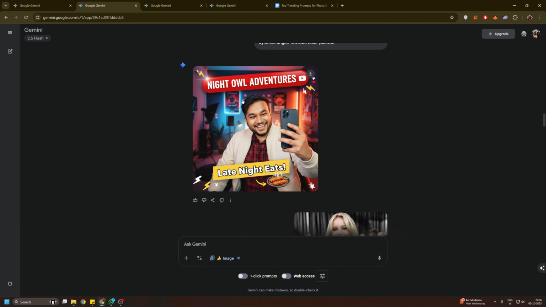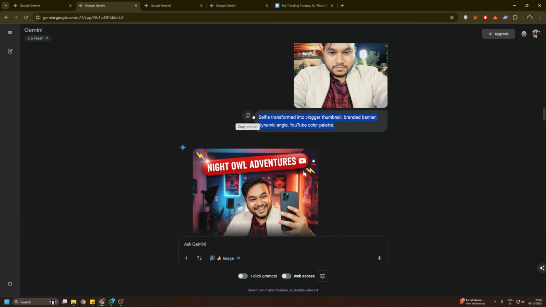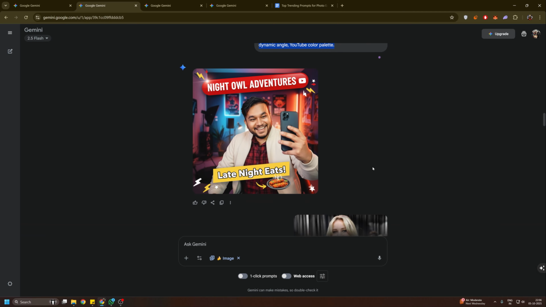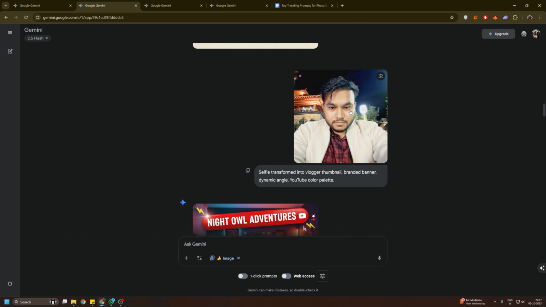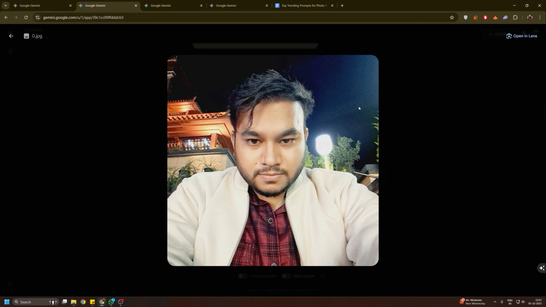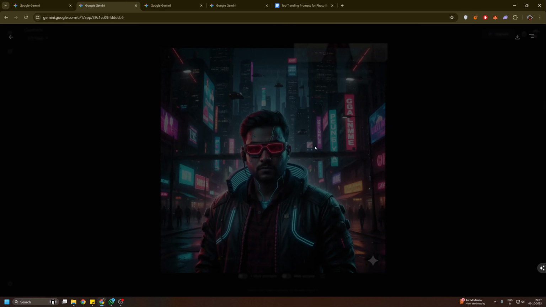As you can see, you can also create a thumbnail of your YouTube video if you are a content creator. So you have to just edit this prompt and it will generate your image. The only thing you have to do is upload your image in the right ratio. If you need the output of your image to be 16:9, you have to upload your image in the 16:9 format. So as you can see, I have also created a cyberpunk image.